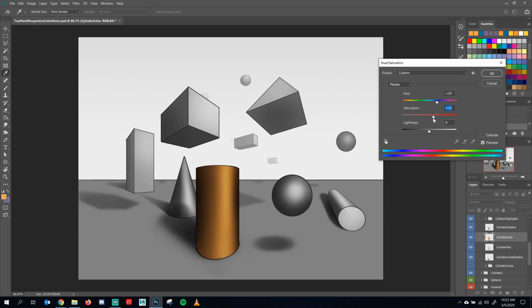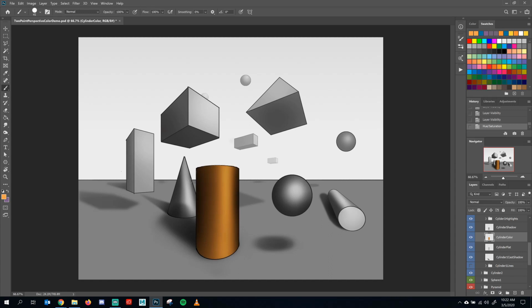I'll probably keep it about where it was, maybe a little more saturated. And if I want the orange to be darker, I can drag it down. Or if I want it to be lighter, I can drag it up. I'll probably keep that about where it was as well. So I just switched that red to an orange, right? And here we have our cylinder color in our cylinder group. Now we're going to keep doing this throughout the scene, right?